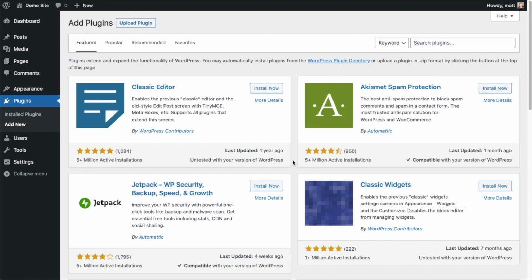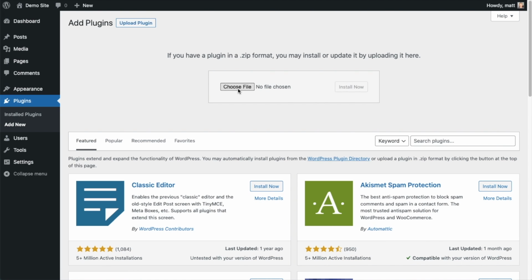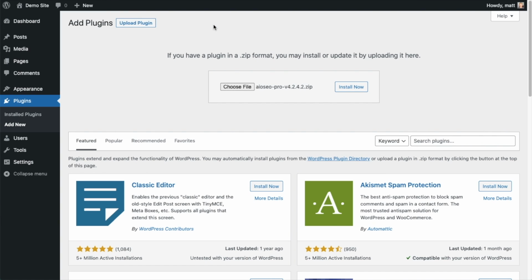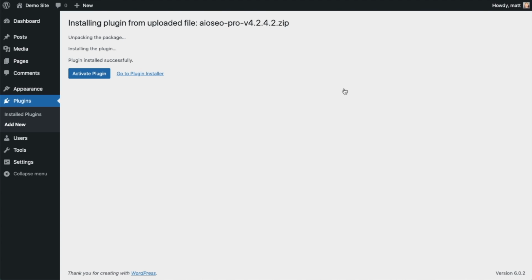So back on the plugins page of your WordPress website, we're going to go ahead and click the Upload Plugin button and then click Choose File and choose the plugin file that you just downloaded. And then click the Install Now button. After the plugin installs, click the blue button that says Activate Plugin.